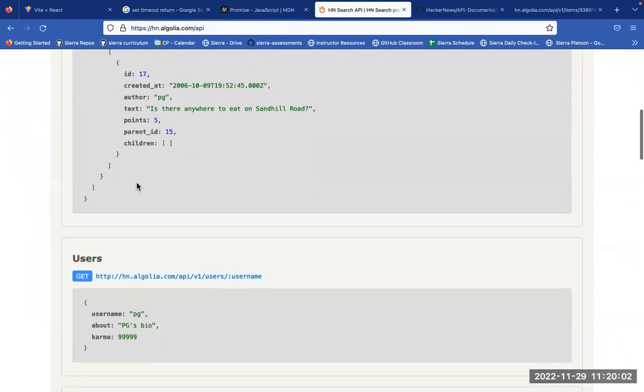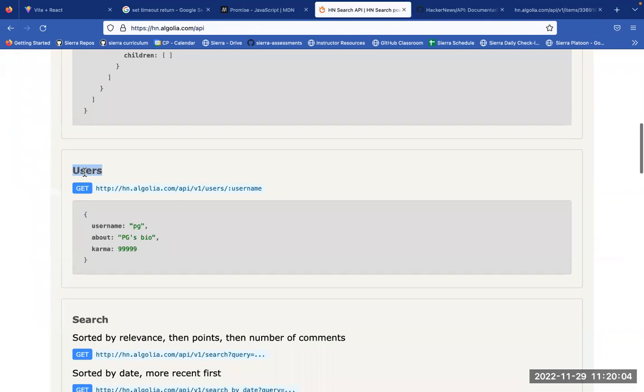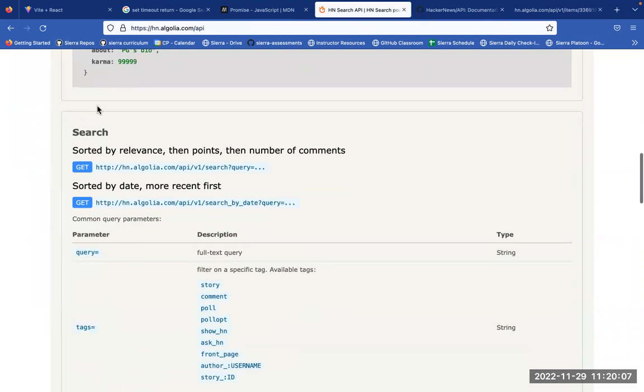Let's check out their other ones. Users, let's not care about users right now. We can do some searches. So if we do a regular search, this is their base API. So it's their domain /api/v1. Different APIs will be at different versions. So they'll just tell you what their base URL is.